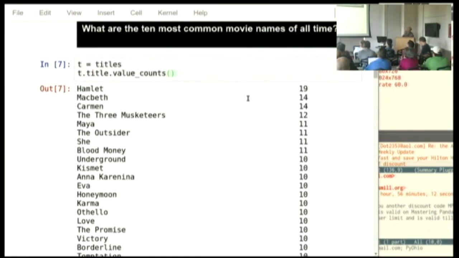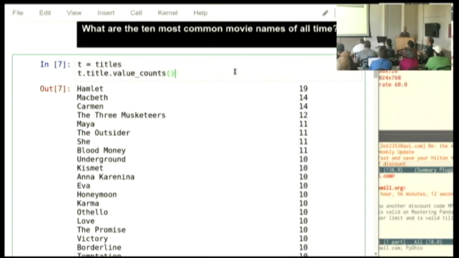The dot value counts of a series runs through the entire series, tallying up how many times it has seen each unique value. And so this has figured out how many times each movie title appears in the data set, and it goes ahead for you, just as a guess. It doesn't know what order you want them in, and it puts them in order of popularity, with the most popular at the top. What if I just wanted the 10 most common?